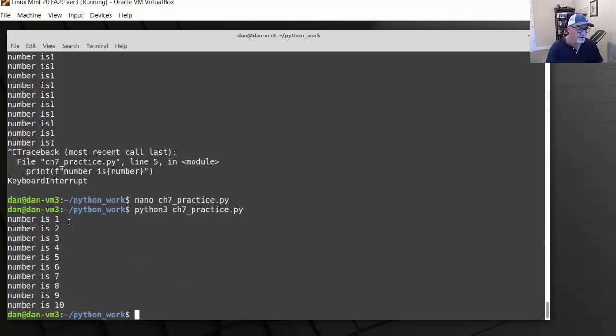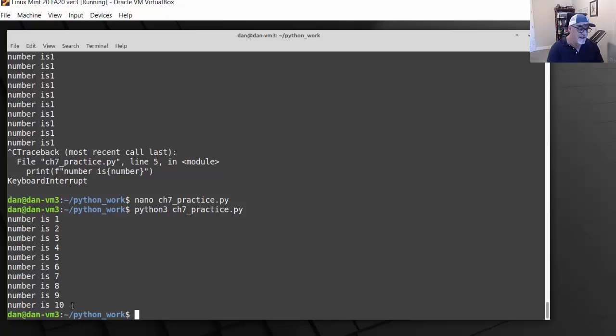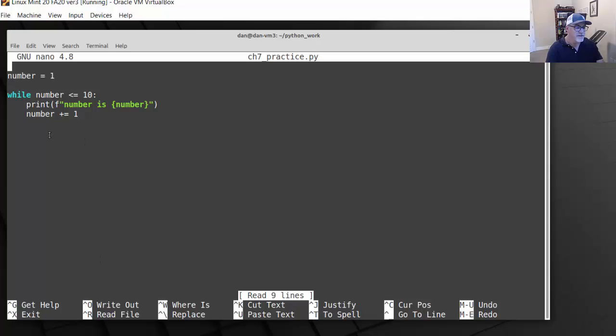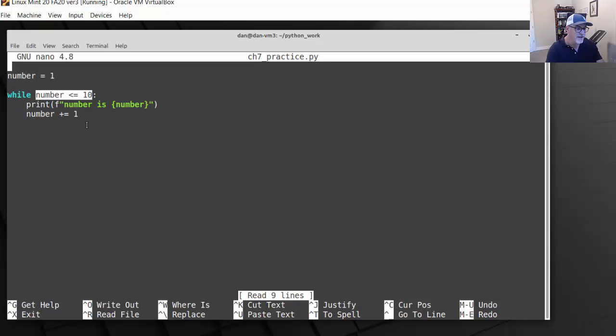And you can see that it looped. Number is 1, and then it's incremented to 2, and then 3, and the number gets another 1 added to it, 4, 5, and as soon as it gets to 10, it prints out number is 10, and then it adds another 1 to it, which is 11, and all of a sudden, it's no longer true. So as soon as the number is 11, this condition is false, and we break out of the loop.